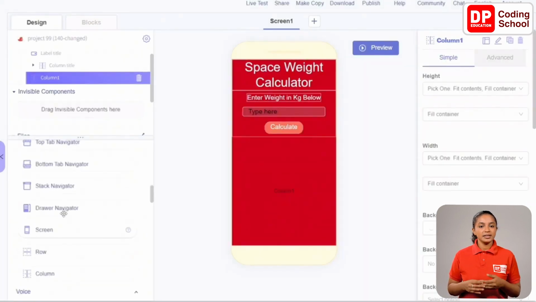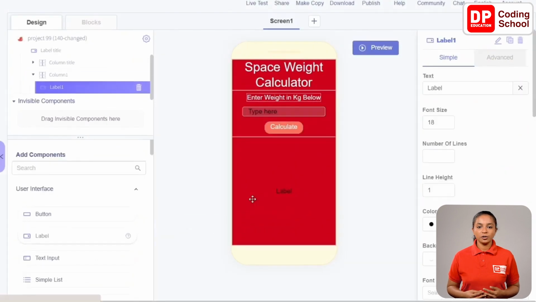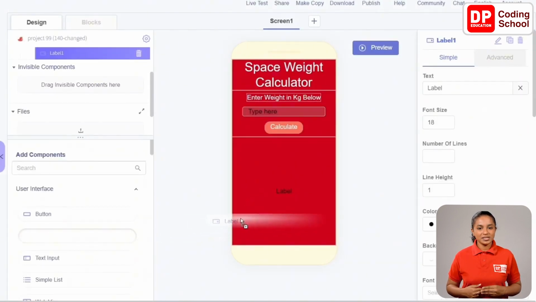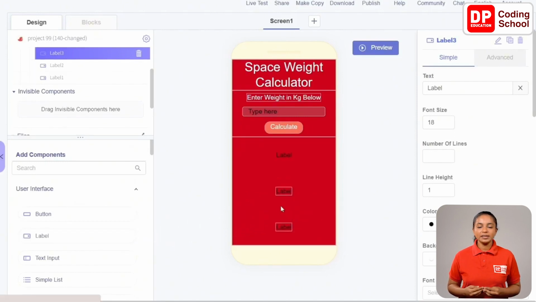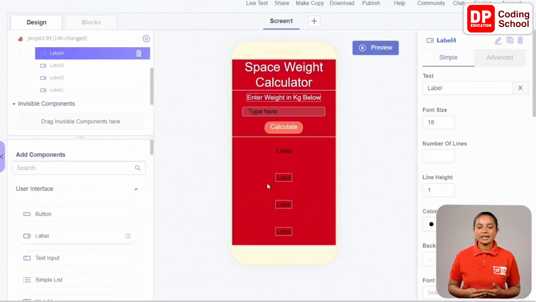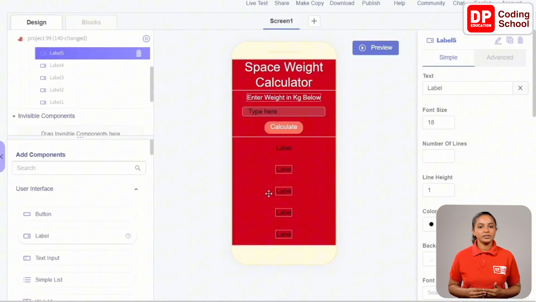Okay, next, let's add 5 labels to this column. I will drag a label from User Interface in Add Components like this. Add another label in this way again. Okay, now let's add one more label. Now 3 labels got added. Once again, drag a label under User Interface of Add Components like this. Let's add one more. Okay, now select the label at the top and rename it as Label Mercury.